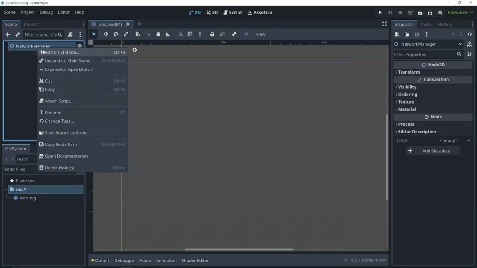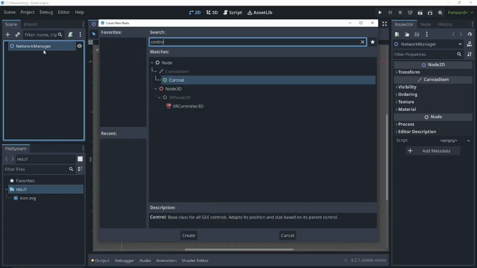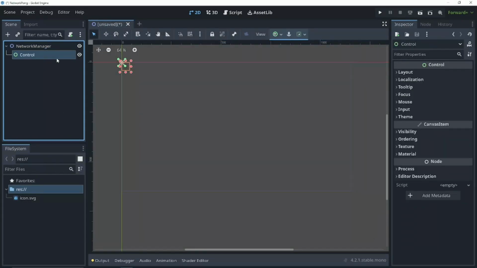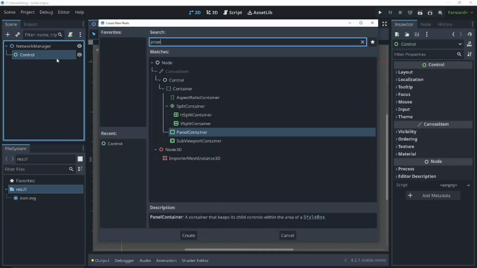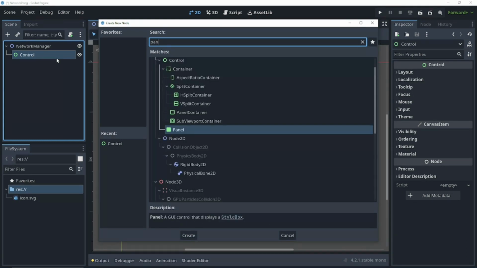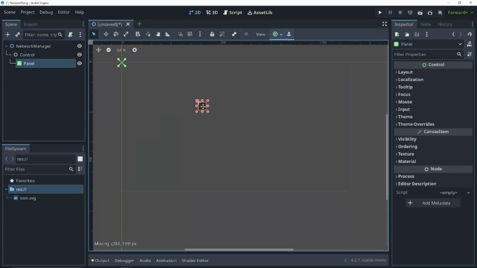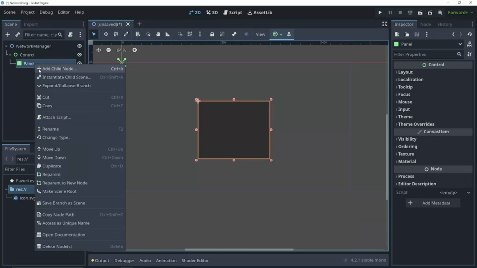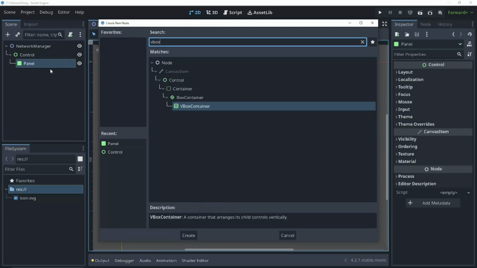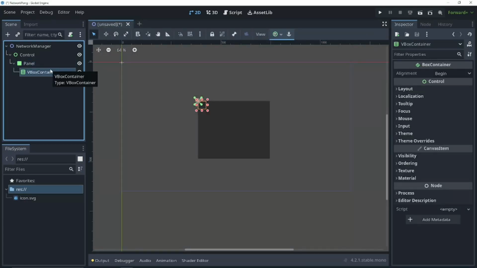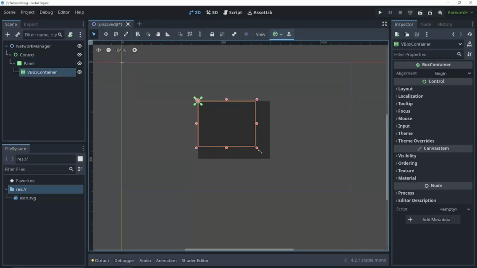I'm going to add a child node of control. I'm going to add a panel node. I'll spell that right. To our child, I'm going to center it and make it big and nice, like so. I'm now going to add a VBox container so that everything will align vertically, and I'm going to just stretch it to about the size of our panel.